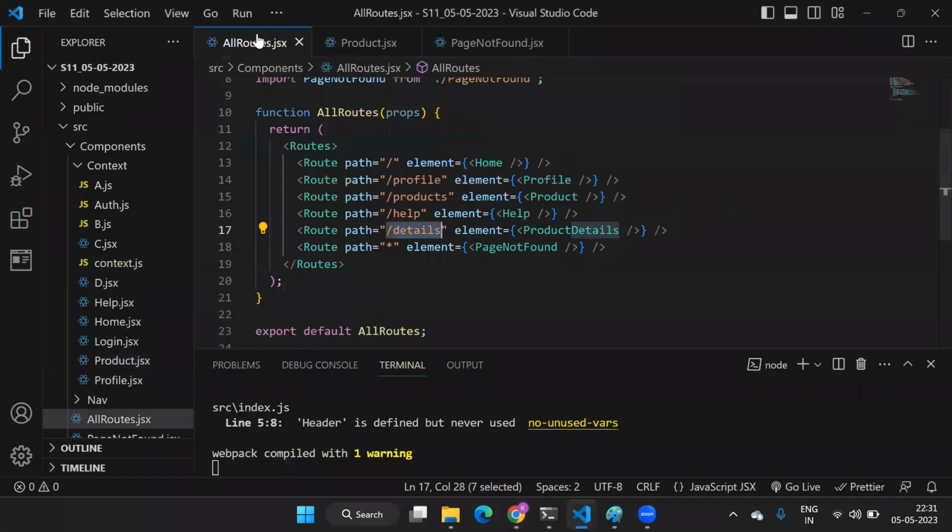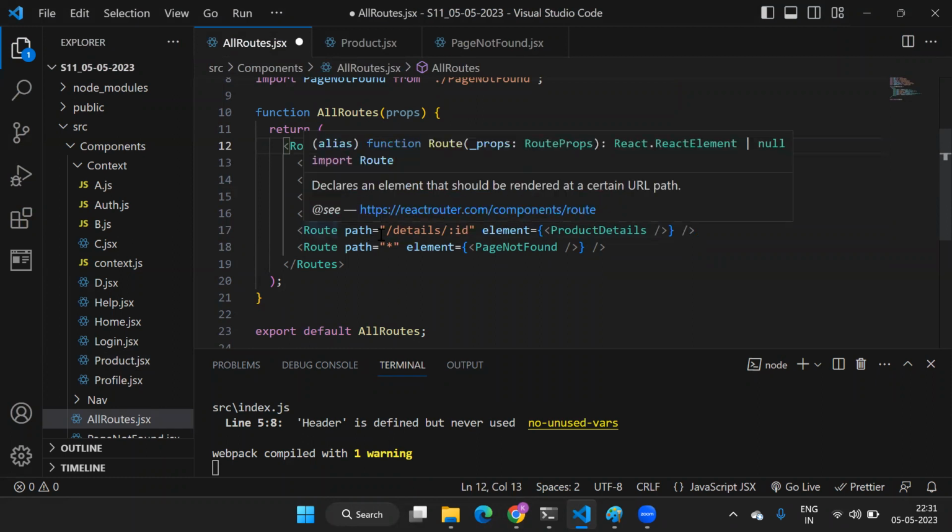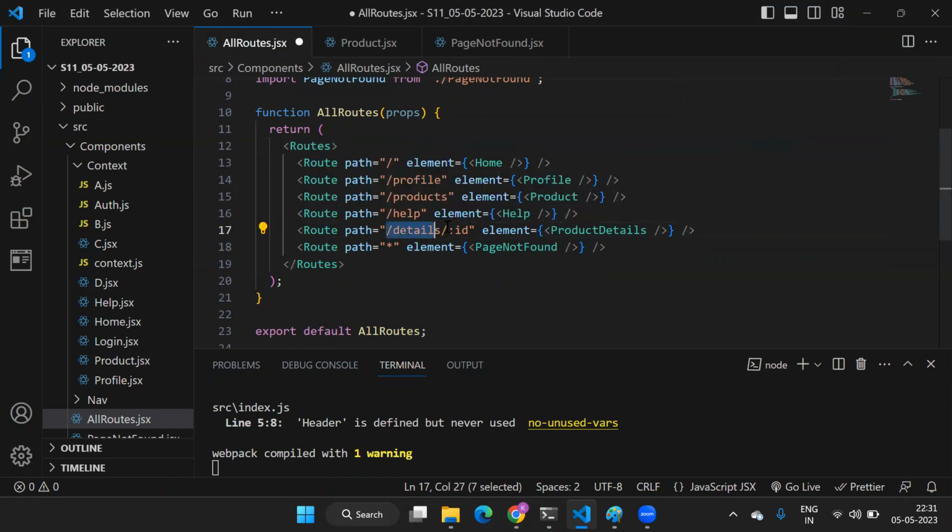So I will go to all routes. This was our previous path which we configured. Now after these details, I am expecting one path parameter. How do we tell this route that this is the path, and after this slash I have a path parameter? By just adding one colon. So after slash, if you add colon, the next thing is considered as a path parameter. How many path parameters can you add? Any number of path parameters you can add, like this.